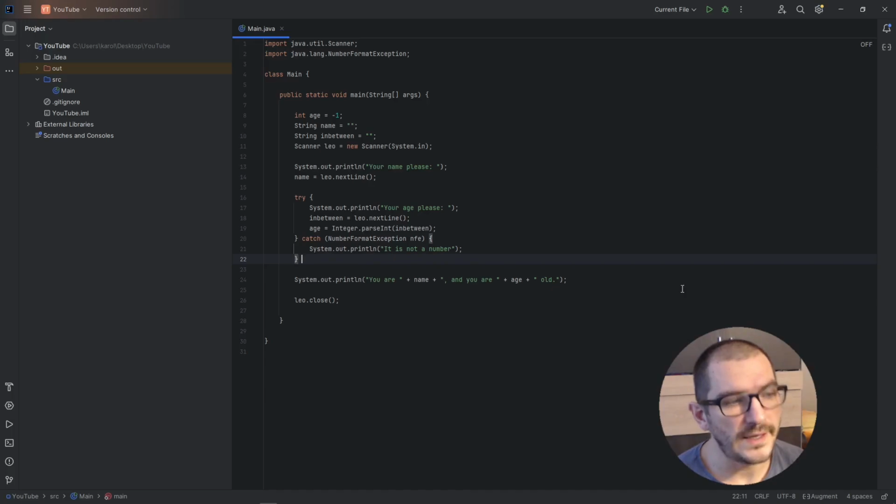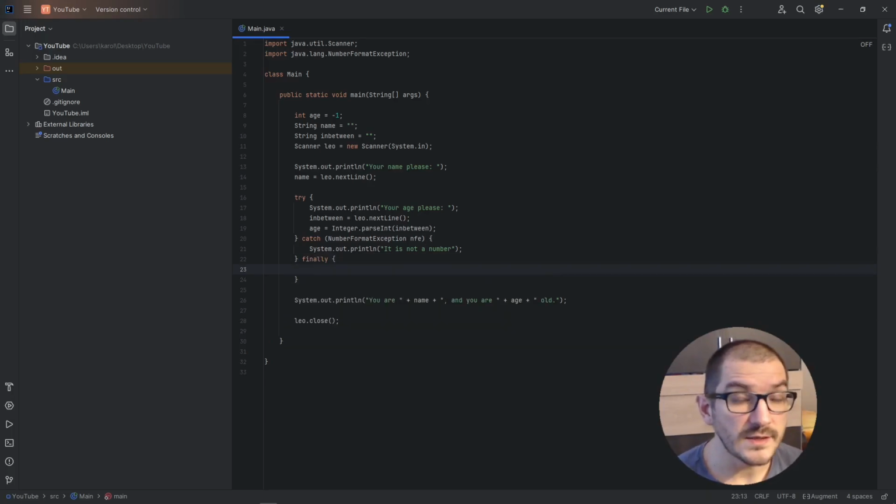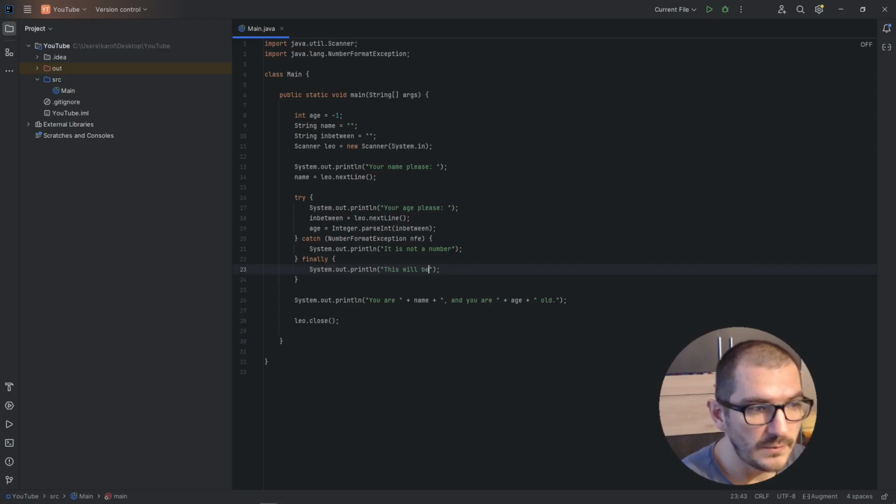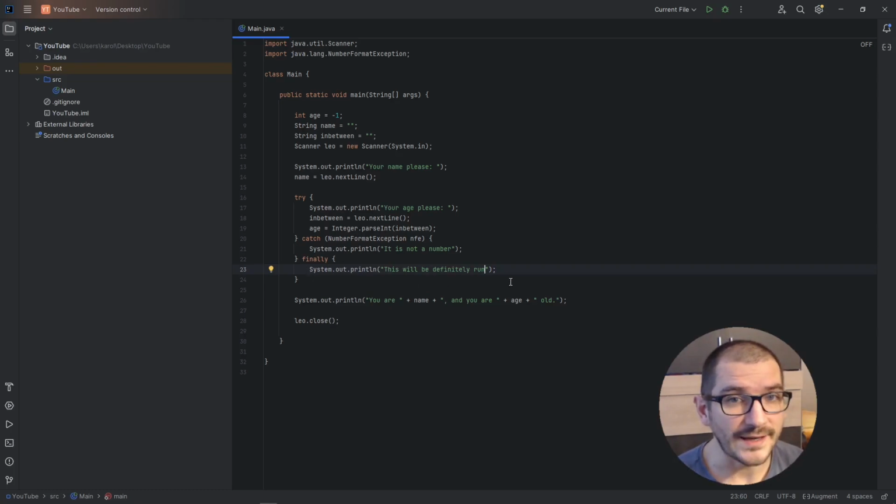And here you also have a finally block. What this does, whatever code you put in here, it's going to be run no matter what happened in the try and the catch blocks. So let's put a print statement. This will be definitely run. And what this does, if something bad happens here, before your program crashes, Java is gonna run this.